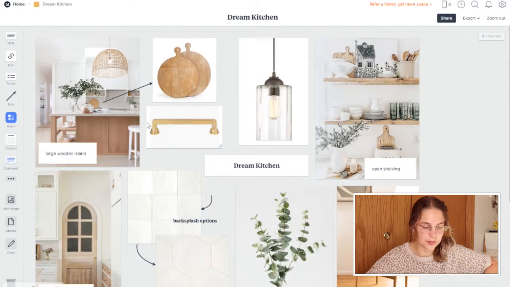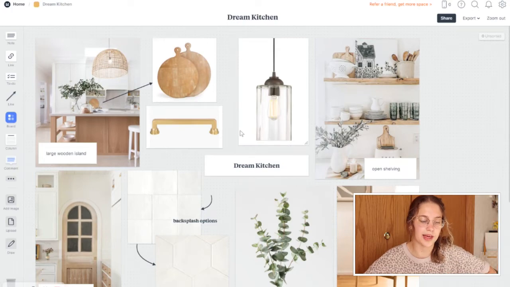And then I also have this brass hardware. I don't want super modern hardware. I'm having a phase with antique-looking things, and I think this is the perfect mix of modern but also traditional looking.